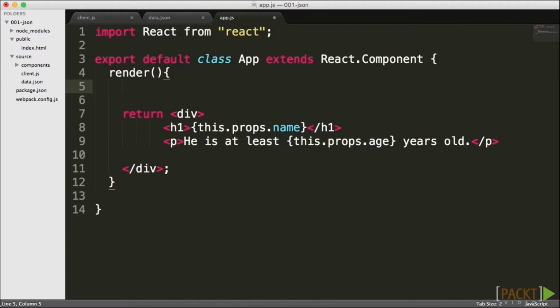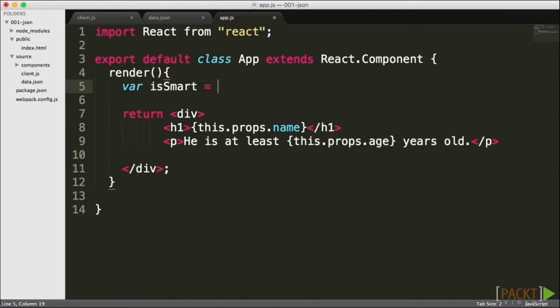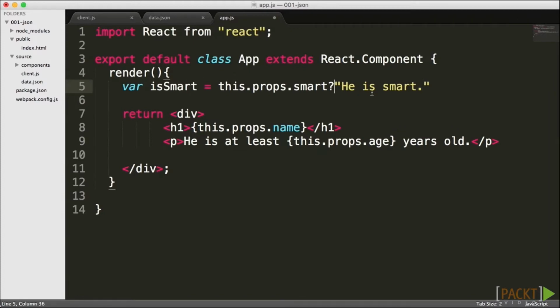How about we'll have here some sort of a variable, and I'm going to set here is smart, and I'm going to set here if this.props.smart is true, he is smart will come out. If he isn't smart, I will have a he is not smart.